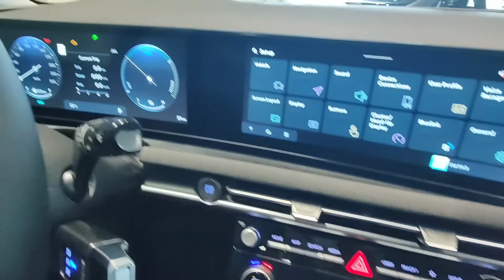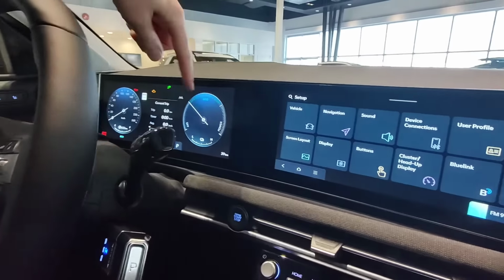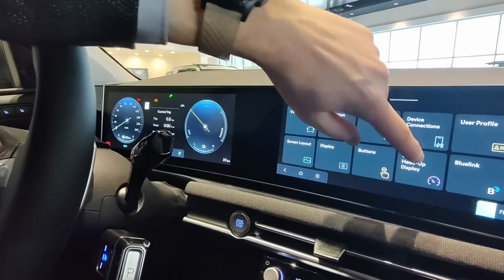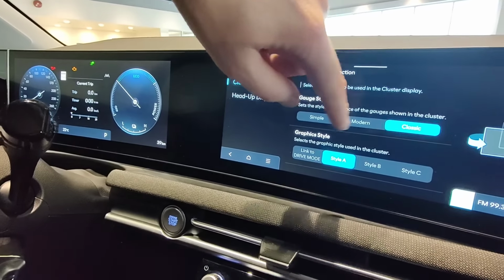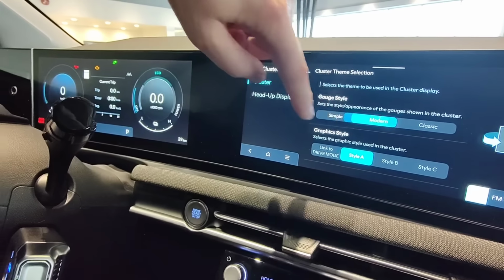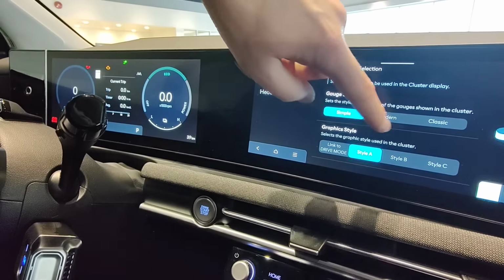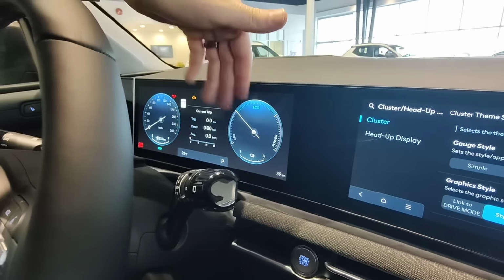All right, so quickly showing you how to customize this particular screen now. So if I go into cluster here, you can see I've got cluster theme selection. So now I actually have access to the classic, modern, and simple. But basically it just adds that analog speedometer in there, and it's a little bit more of an expansion of what I showed you earlier. In any case, that's where I'm going to end the video.